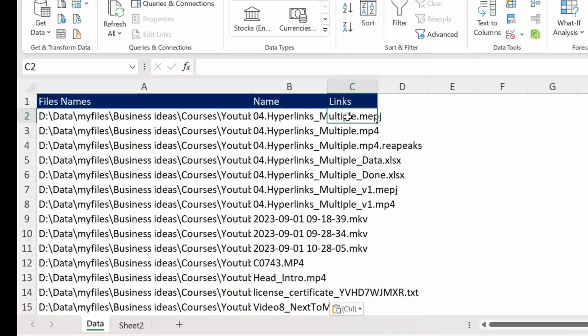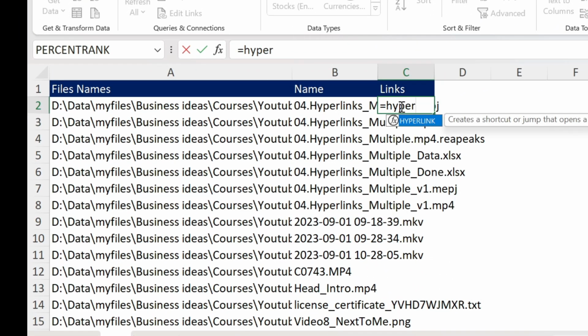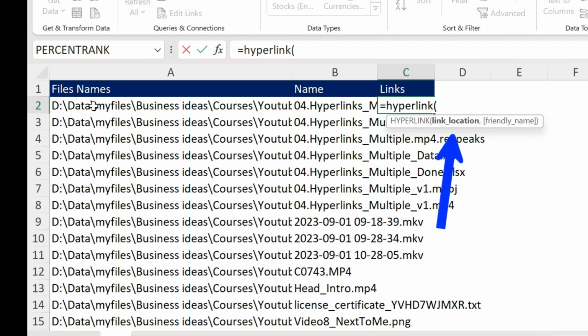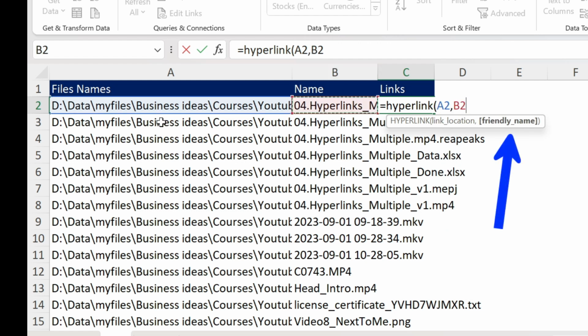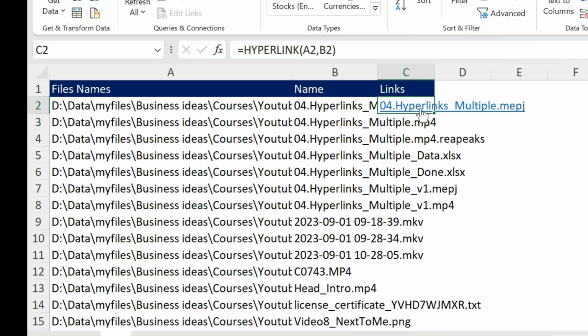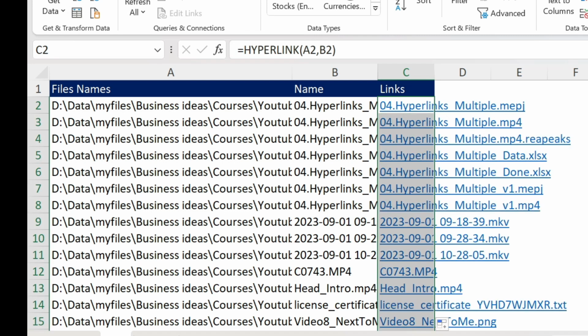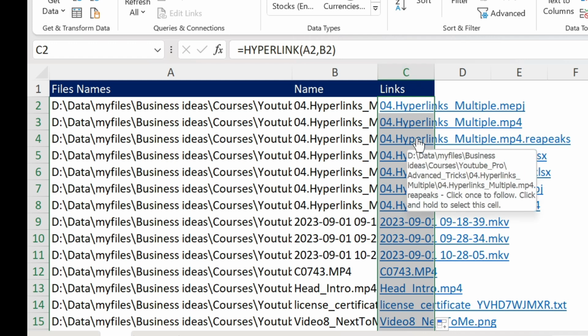The rest is super simple, equal hyperlink, that's the formula. You have a link location which is basically the URL, this is my URL in this cell, comma, friendly name, it's here. I want to display the name of the file instead of the full URL, so close parenthesis, press enter, and you go back, double click like a normal formula, and you will get all the files. So whatever I click, it will take me and open the file for me.